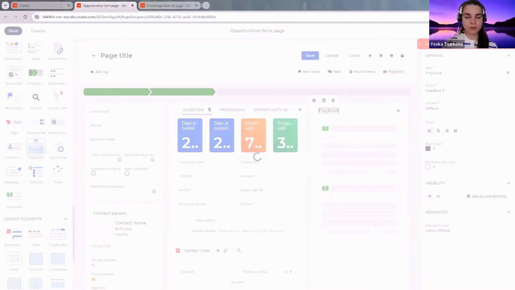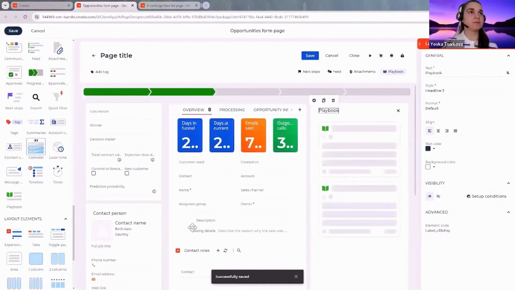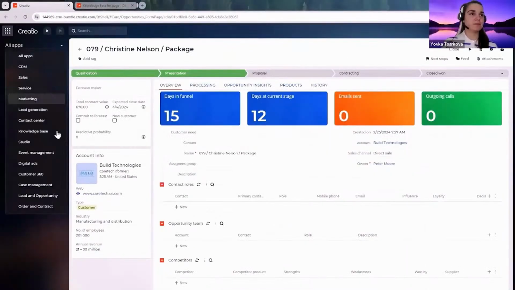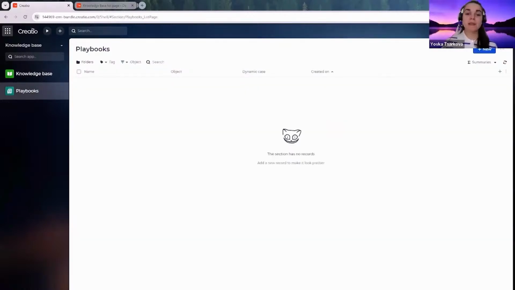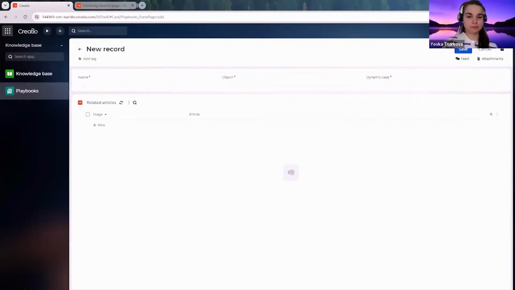Now, once our page is saved, we will go to the playbook section and we are going to make the connection between the stages and the articles. Now our page is saved. And going back to our knowledge base and playbooks. Here we set our playbooks. So let's click on new. And that would be my opportunity management playbook.